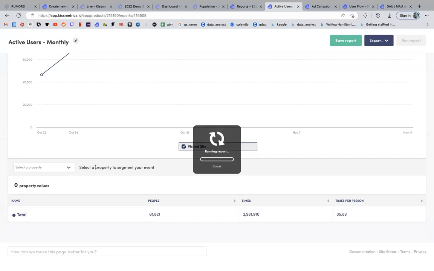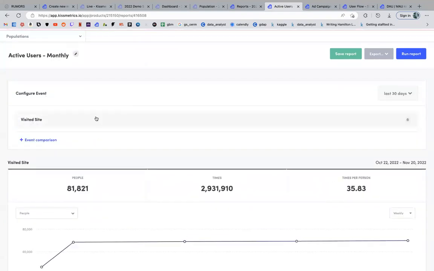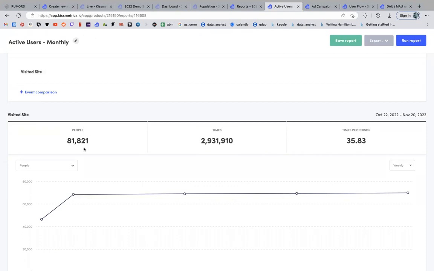Here at Kissmetrics, we have something called segmentation, and that's one of the key features that we have. So for the activity report, let's say that your initial event is ground level and segmentation is just taken down, okay? So let's say I want to know people who visited my site. It was 81,000 people.